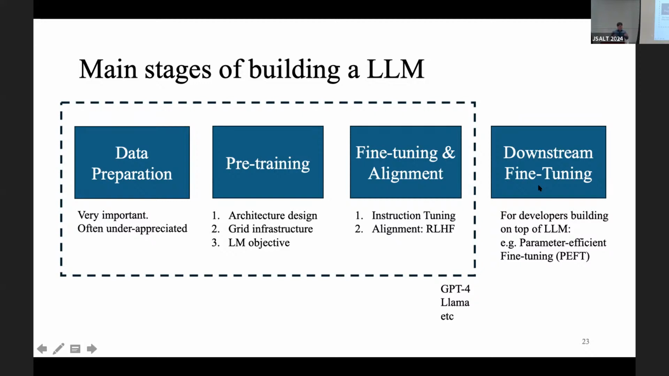Right, so this is how I divide up the main stages, 4 stages, basically: data, pre-training, fine-tuning, alignment. Some people put the RLHF as a separate thing. I'm just putting it together with this fine-tuning step. And then finally, this downstream fine-tuning step, which is done by different people. Okay. So now I go through each of these in slightly more detail.